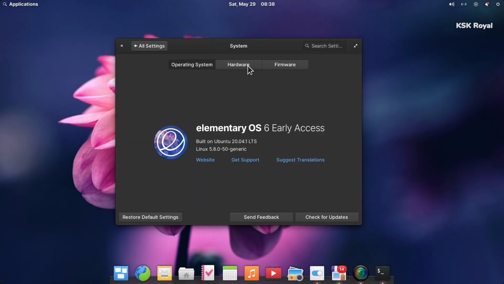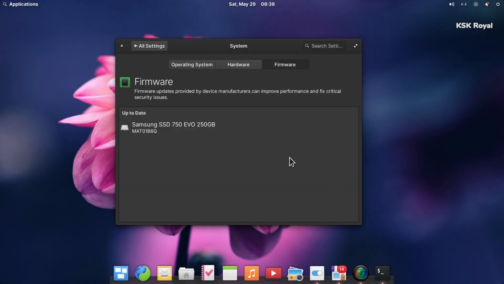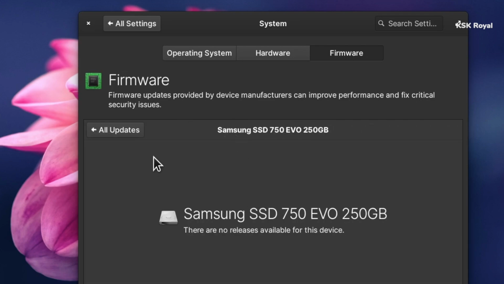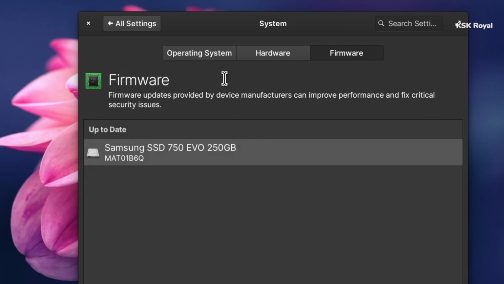Elementary OS 6 notifies the user about firmware updates directly from settings. This adds hardware support for additional peripherals with the Linux Vendor Firmware Service. And you can download the firmware updates directly for compatible hardware modules to make it work as intended.